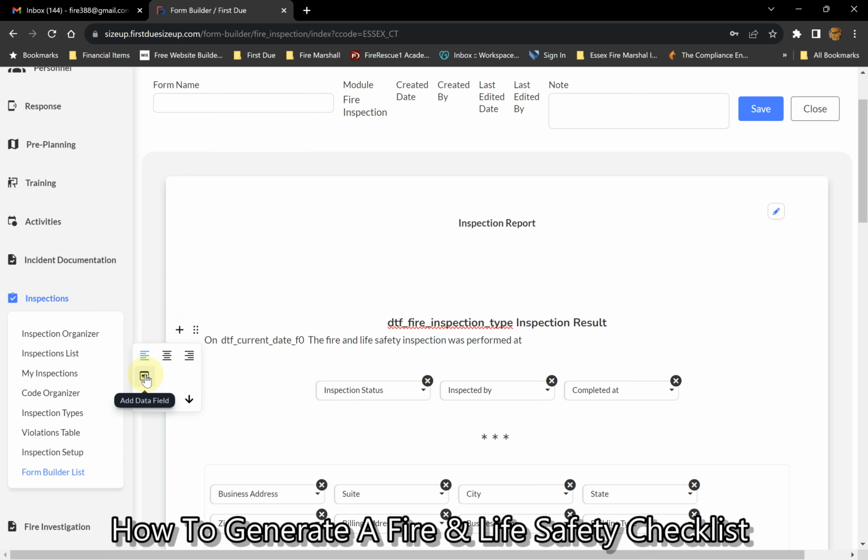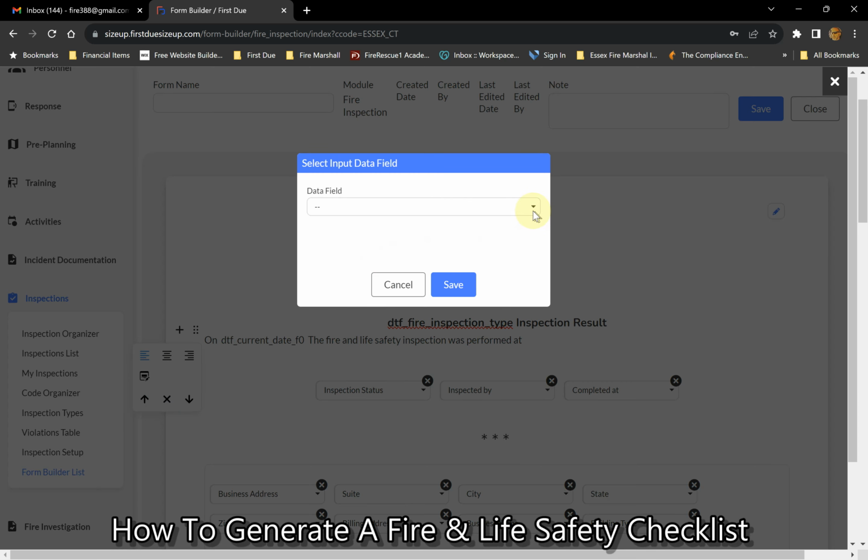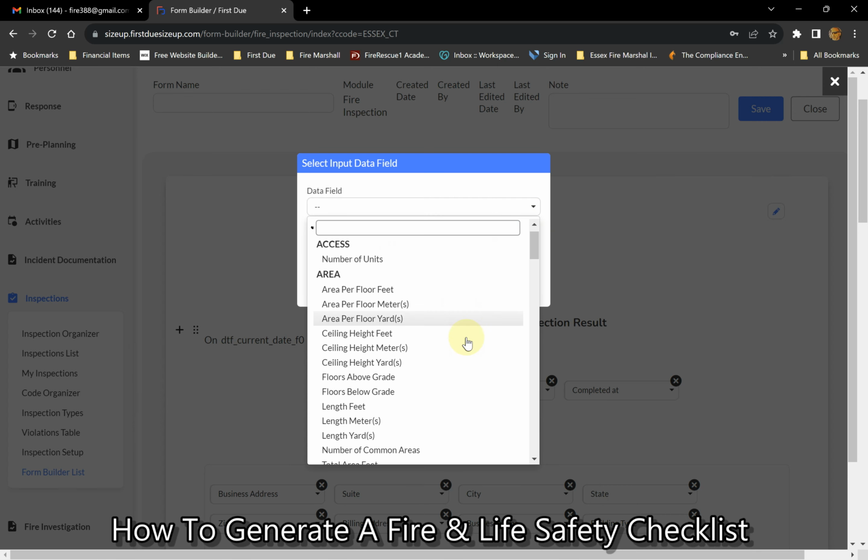And click on here, add data field. And I'm going to say it was inspected. I want the address.